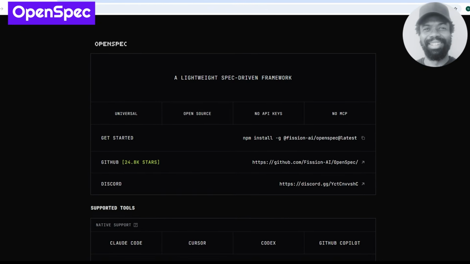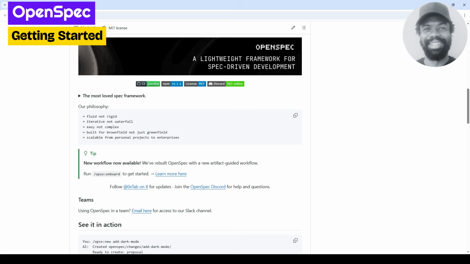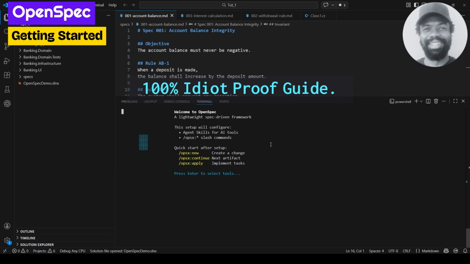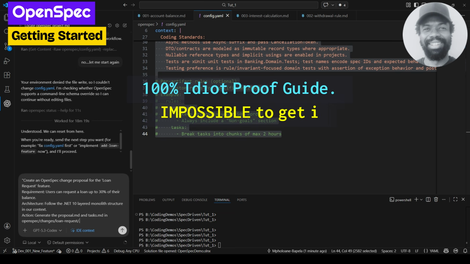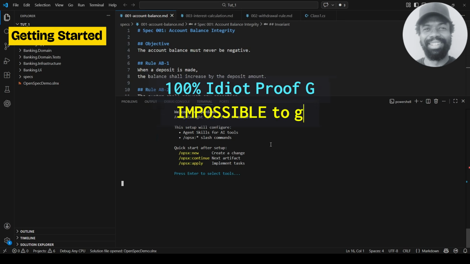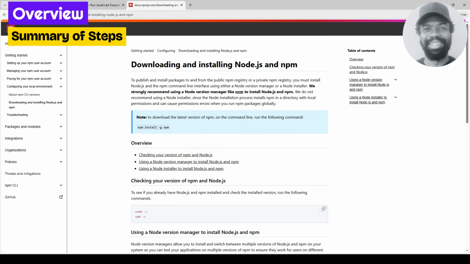Getting started with OpenSpec for spec-driven development. In this video, I'll walk you through installing OpenSpec and then demo how to use it to add a new feature to an existing codebase. We'll be working in VS Code, with OpenAI GPT Codex as the AI agent. Here's a very quick overview of all the steps we're going to cover.